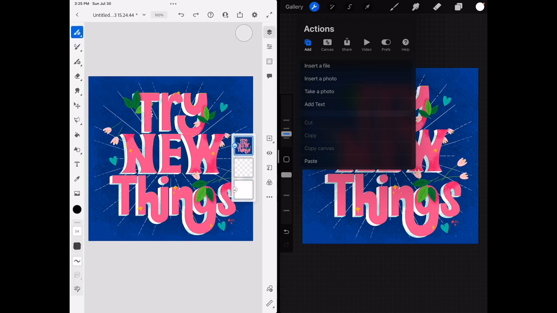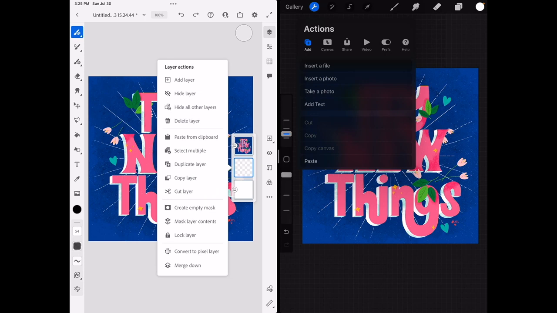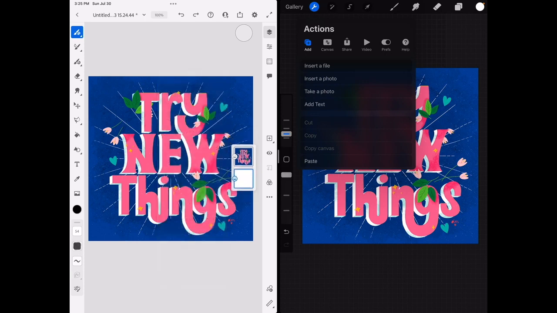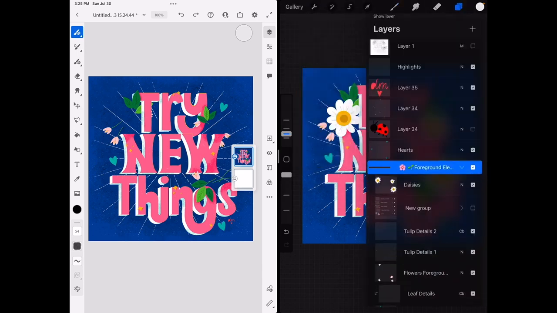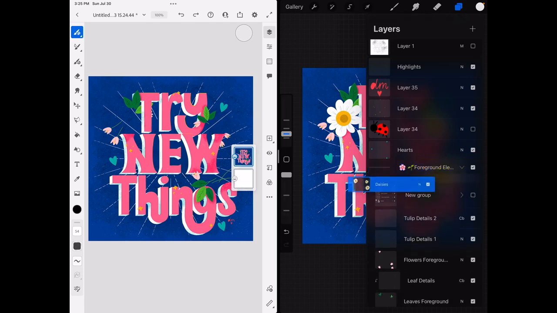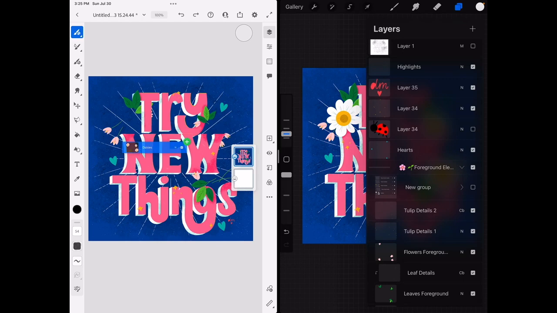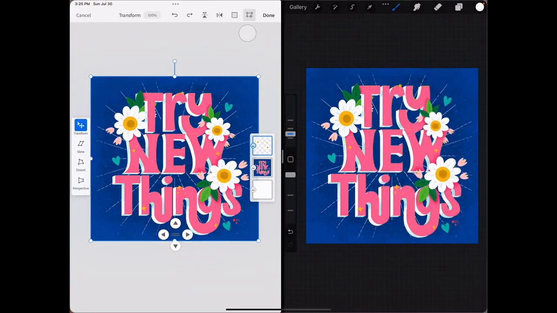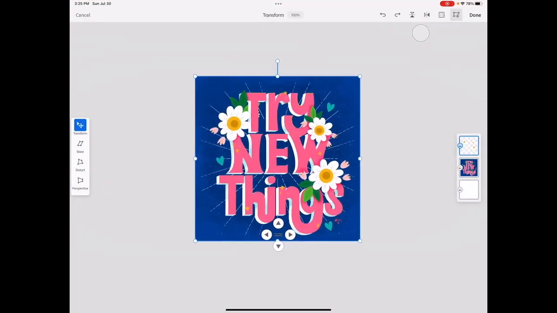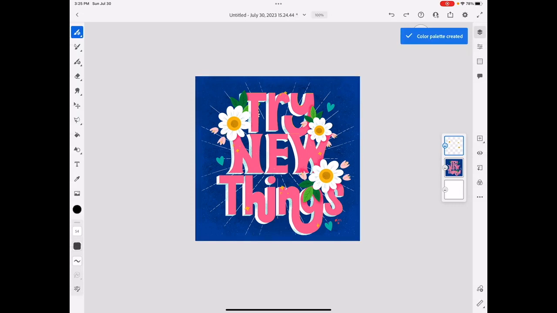And now I need a new layer with my daisies. Just delete this layer out because it's not necessary. Okay, so I'll go back over here to Procreate, and I'm going to grab those daisies I made by flattening my folder down and just drag that layer and drop it right into my Fresco window. You can see my daisies are now there. I no longer need Procreate, so I'll just get that out of the way. And I want to keep them the same size, so push Done.